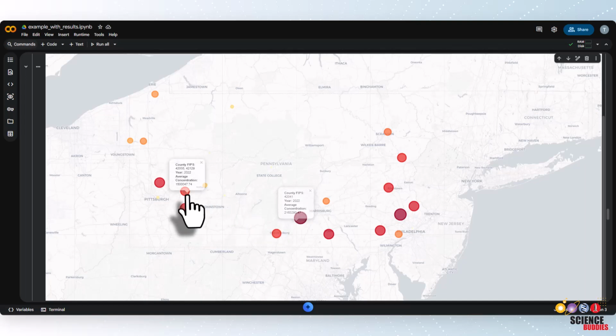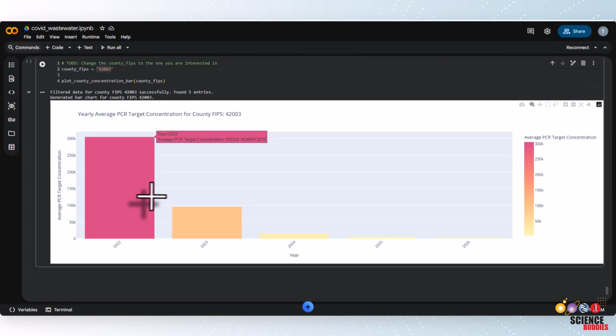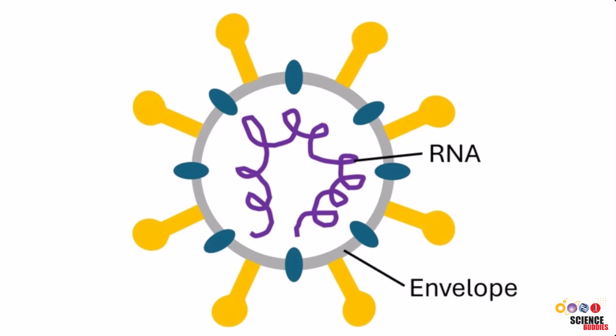Have you ever wanted to know where the hotspots of infection are or see how viruses spread? In this tutorial, I'm going to show you how wastewater data can be used to study COVID-19 trends over time. The main measurement we'll be using is the PCR concentration level, which tells us how much SARS-CoV-2 viral RNA was found in a wastewater sample.